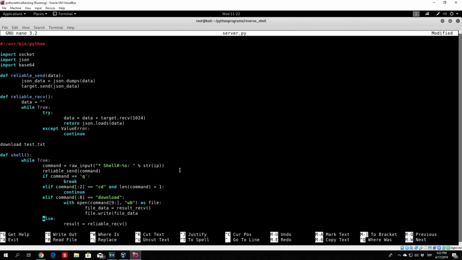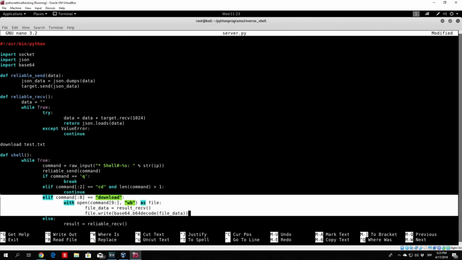And in order to write right here, we will need to perform a decode function, since in the reverse shell later on we will perform an encode function. So right here, instead of file data, between the brackets, you need to specify base64.b64decode, and in the actual brackets, open and close another brackets, and specify what you want to actually write. And we want to write file underscore data. So this is basically everything we need to specify for the actual download function right here.